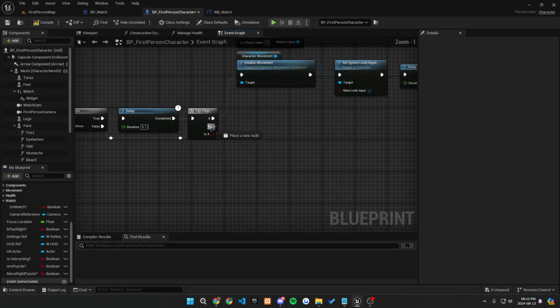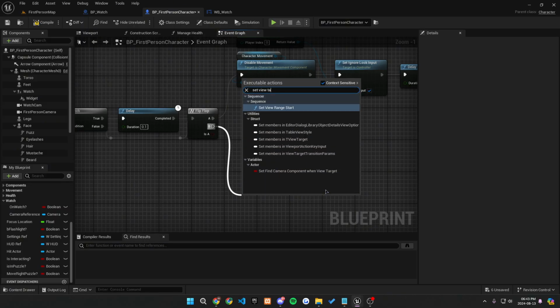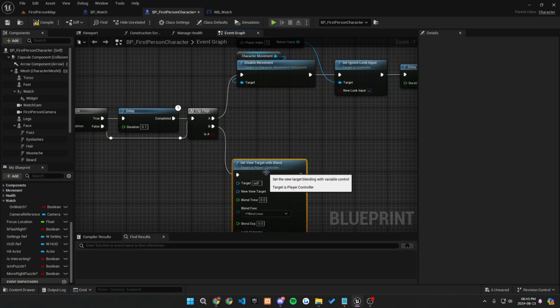So like I said, the first thing we're going to want to do is go to the normal view target. So let's set view target with blend, and just like before, we don't have the thing right here showing up, but you go here with the context sensitive and now you will see it.